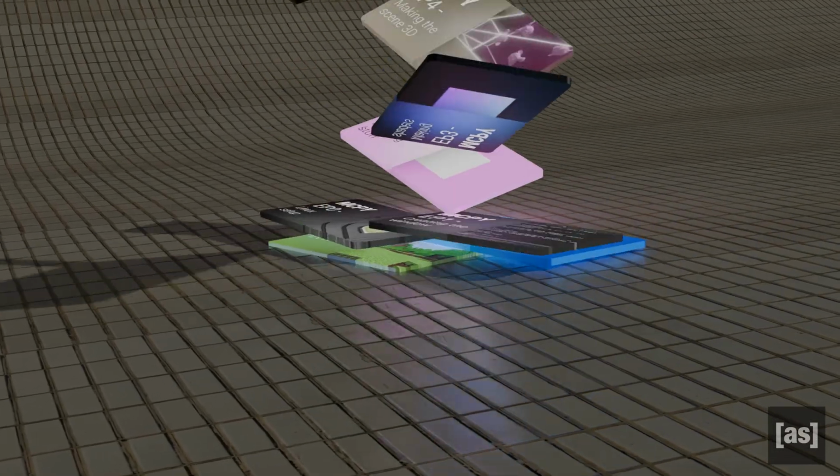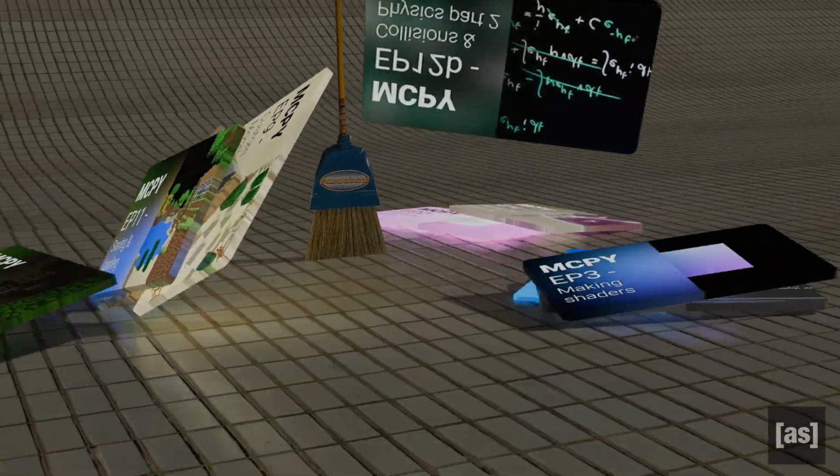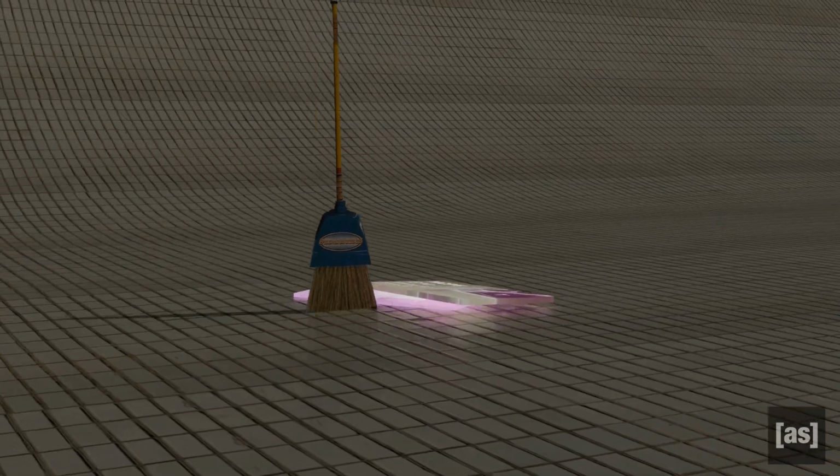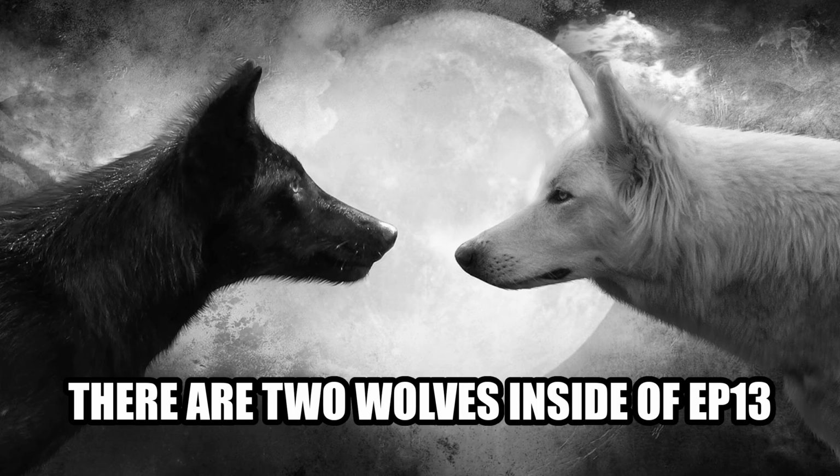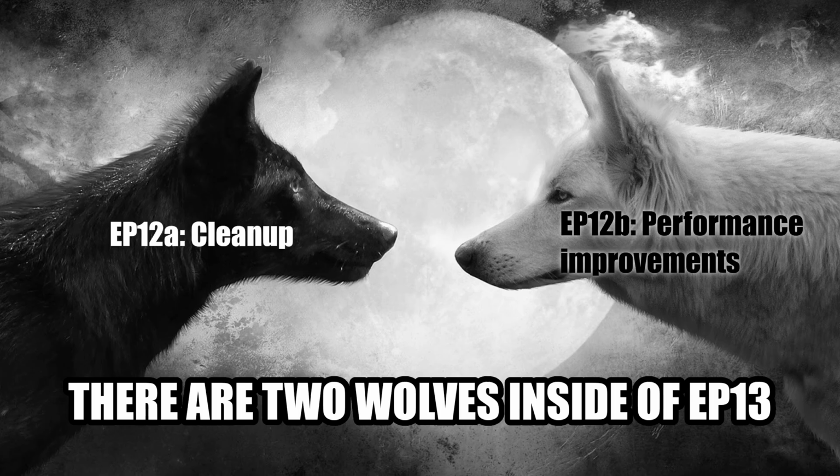After 12 episodes, the code is getting a little crusty, and I think it's the right time to clean it up and speed it up before moving on to mobs, which will add a lot of code all at once. This episode will be split into two parts. This first part will focus more on the cleaning up side of things and redoing stuff that I should have gone right since the beginning, while the second part will focus more on performance improvements.